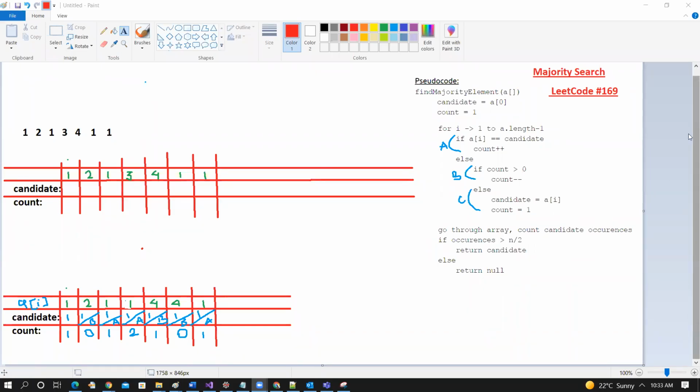Hello everyone, welcome to our channel, and today we'll be discussing LeetCode problem number 169, which is Majority Element. Suppose we have an array given, and this array has n elements. What we need to do is find an element which occurs more than n by 2 times.